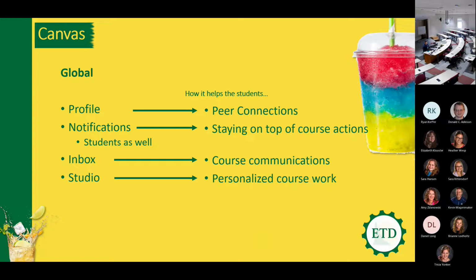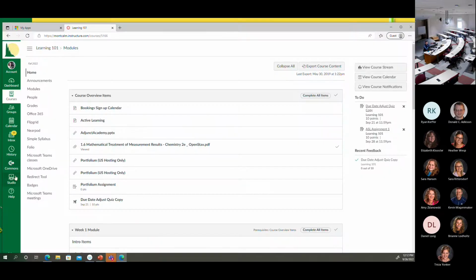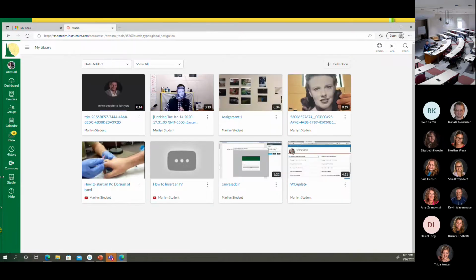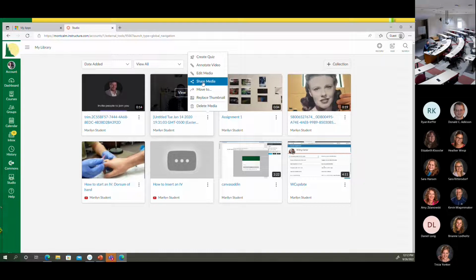Okay, and Studio is very easy to use. It's located right within that Canvas global navigation. There's a Studio area. Students and instructors and any user type that has access to Studio can put Studio to use. These videos stored right here are for me and only me as that user to see. I can share them with anybody at any time directly from here by clicking on the menu dots. But you can only share with MCC people.